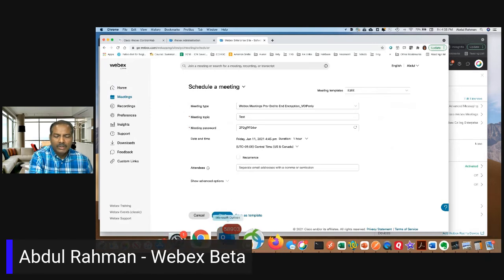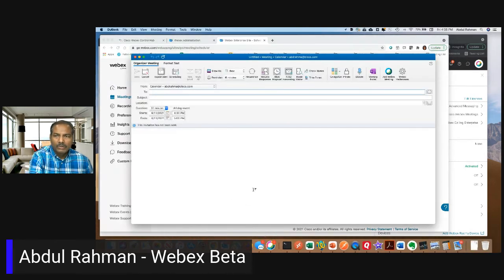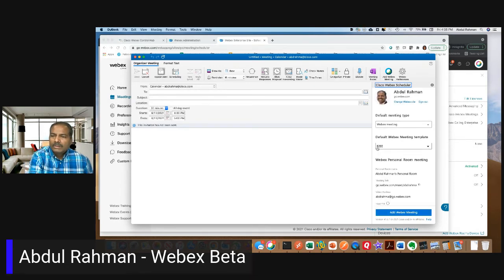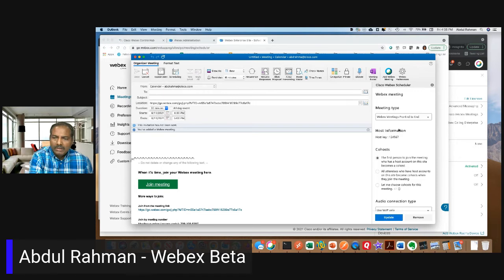Second is when they schedule a meeting from Outlook, they do have an option to select this session type as well. So if I click here under my preferences, I can see my default template that I created is already selected, and I click on Add Webex Meeting. And you can see this session type will also be changed. So this is the second option, scheduling the meeting from the Outlook scheduler.